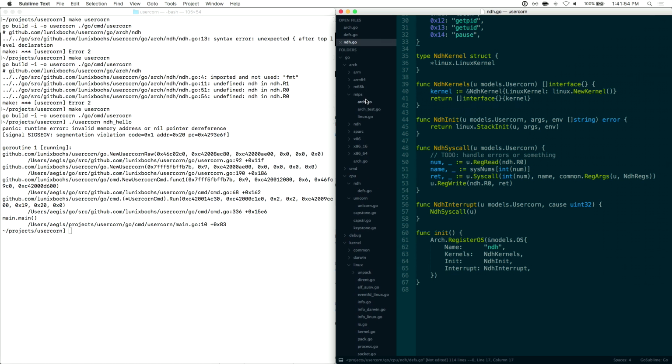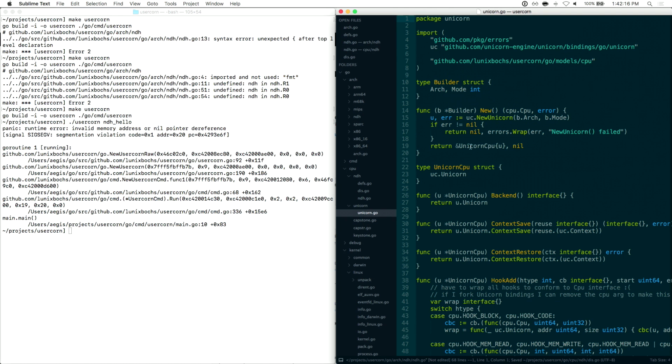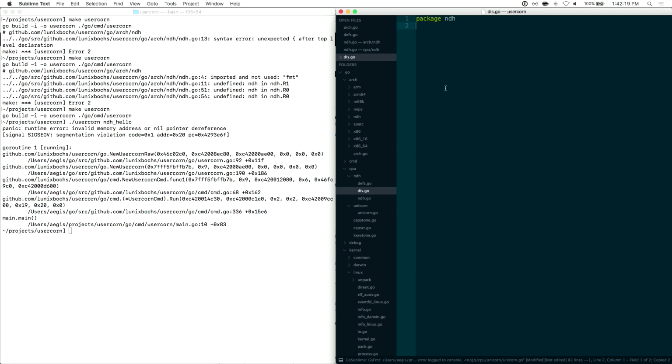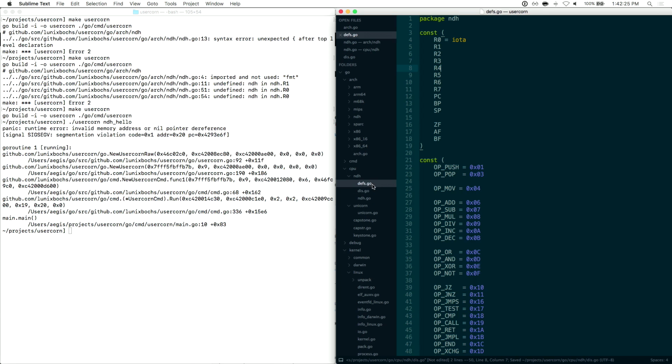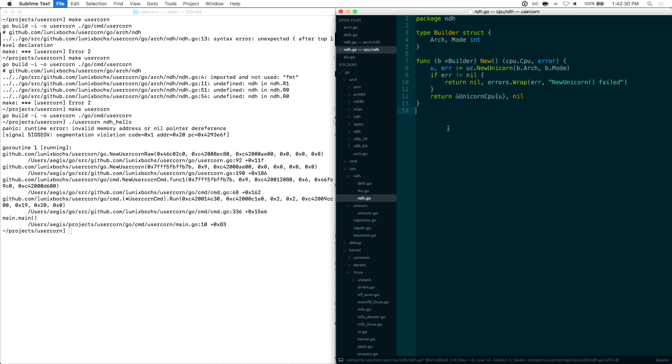So let's hide some of this. In Unicorn, let's add the NDH CPU and disassembler files. I do realize that at this point I've mostly just been bootstrapping code, but I will definitely think about how to make this process easier for people.